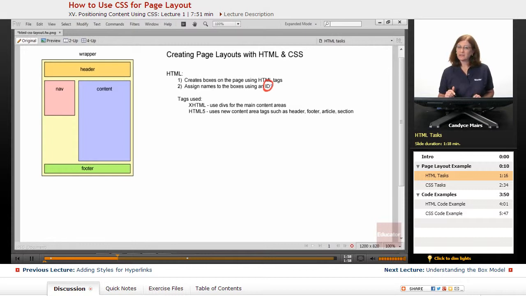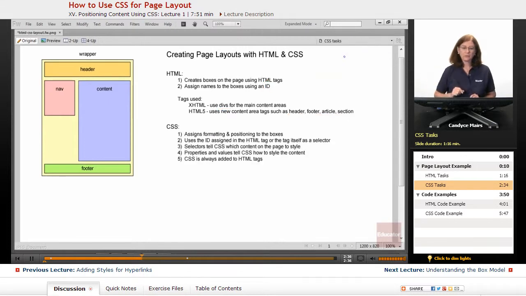Now, the tags you normally use for working with these boxes on the page, back in XHTML days, it was always a div. But HTML5 has some new tags to use, such as header, footer, article, section, aside. These are different regions of a page. So HTML5 gives us a few more tags to use for our boxes. Up until this point, it was always a div tag. So that's the HTML side. We create our tags. Then, using those tags, we allow CSS to hook into them with that ID.